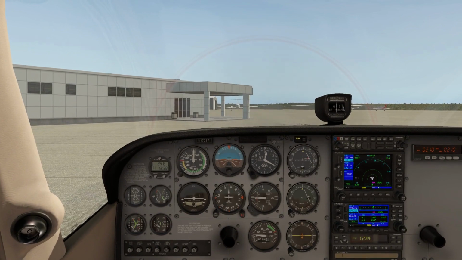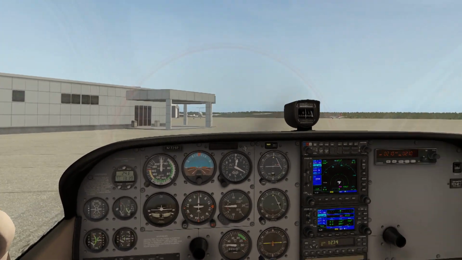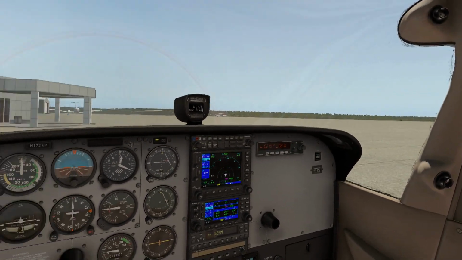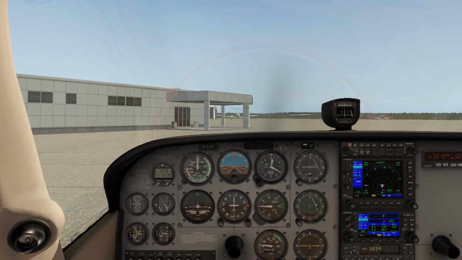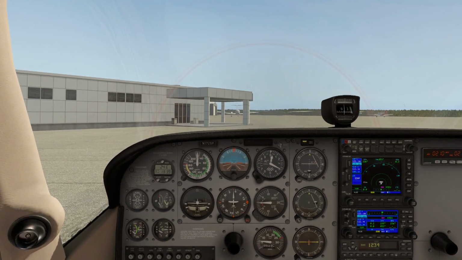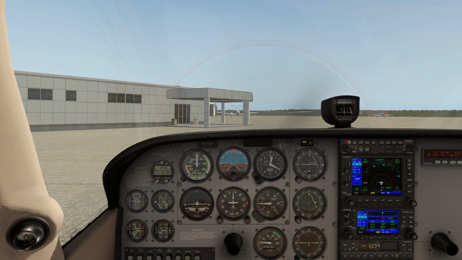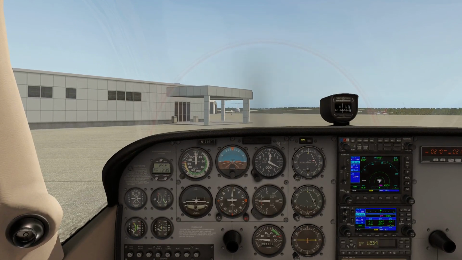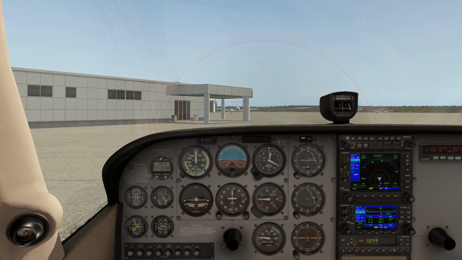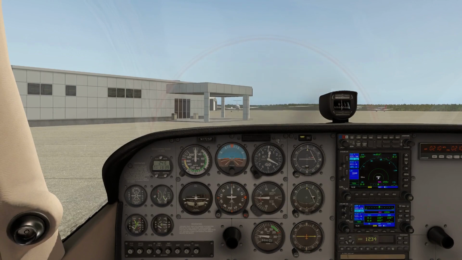Bel Air 7 Whiskey Alpha, request taxi to runway 14. Bel Air 7 Whiskey Alpha, taxi to runway 14 via taxiways Juliet 2, Juliet, Charlie, Charlie 1, hold short runway 23 left and runway 14. Taxi to runway 14 via taxiways Juliet 2, Juliet, Charlie, Charlie 1, hold short runway 23 left and runway 14, Bel Air 7 Whiskey Alpha.